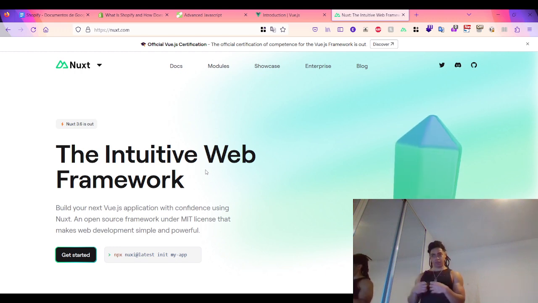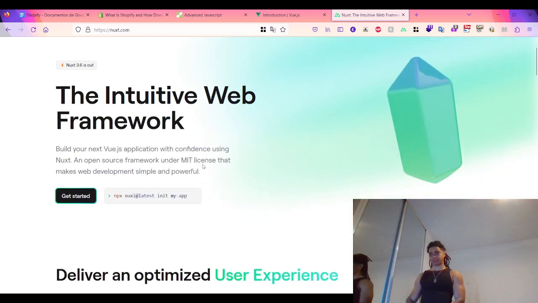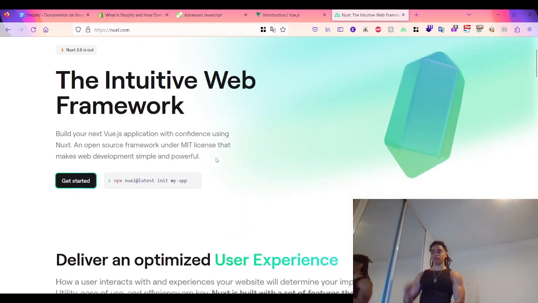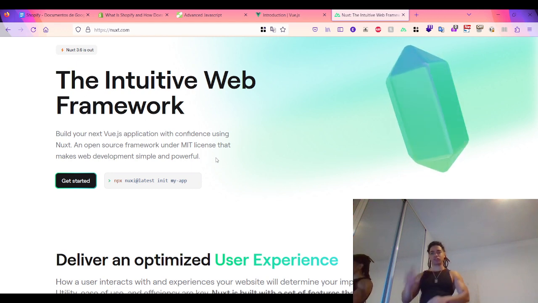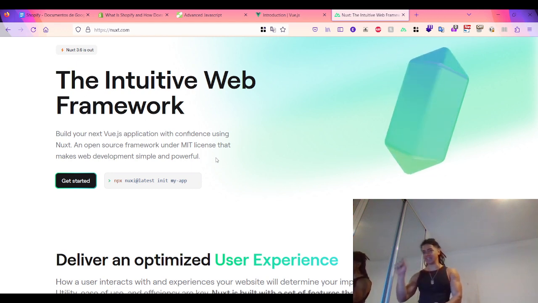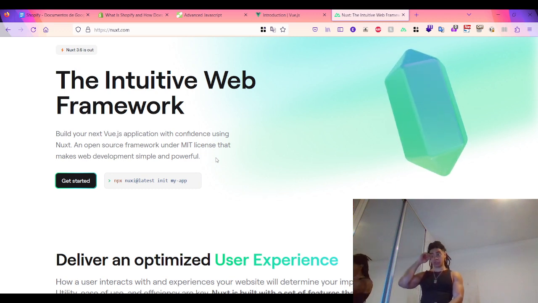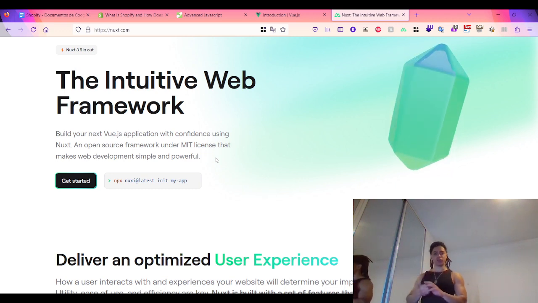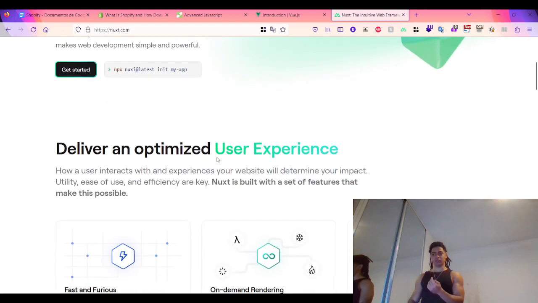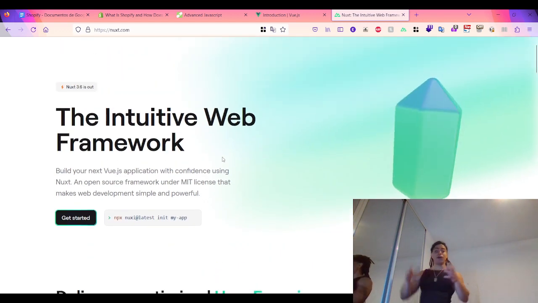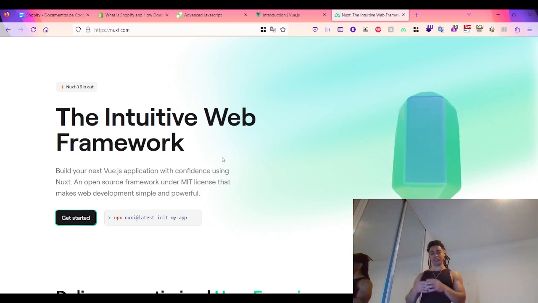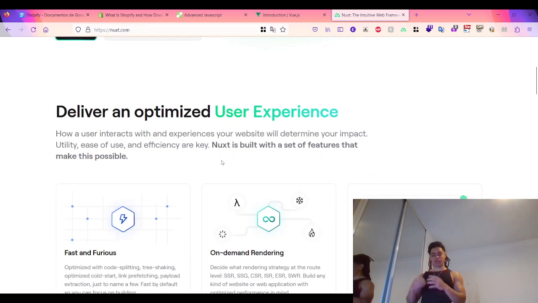Again, Nuxt is improving the web developer experience by allowing developers to only focus on building the web application and not worry about how to configure all of the things behind the scenes. Since Nuxt focuses on how to build web applications, it allows you to deliver an optimized user experience.